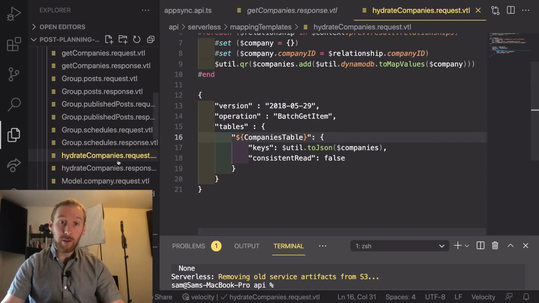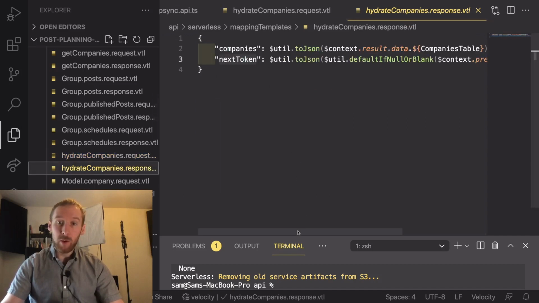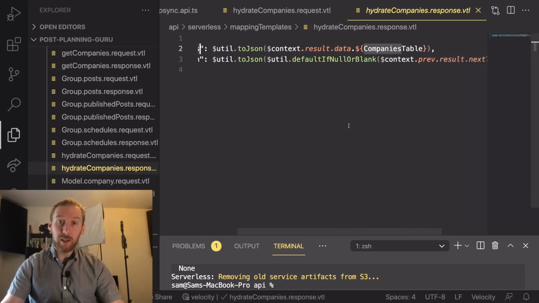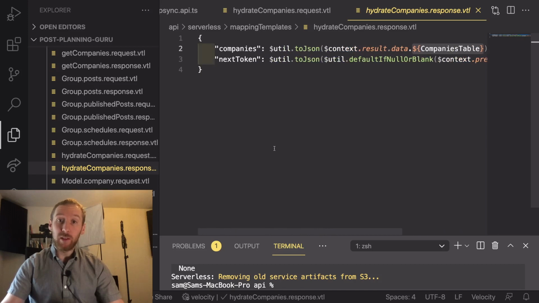So that's going to do our query, and then in the response, what we're going to do is say that the companies equal utils.toJSON, which is our standard way of formatting it as JSON, and then it's going to be context.result, but because this was a batch, it's going to be .data and then the table name. So again, we're going to be using our $ curly braces with the substitution value in here, and that will return our companies, which will fulfill our request.